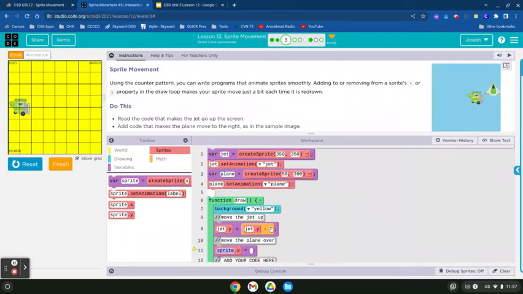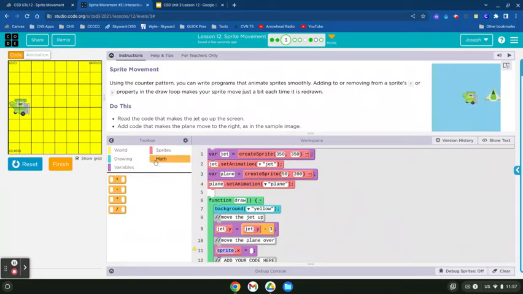Then I also need to create something that looks like this. And it's orange. So I'm thinking, since it's orange, it has to be under math. And since it's going left to right, it's going to be addition. So I'm going to put that addition thing in there. And now I'm going to put sprite X. Now, is it called sprite X? No, it's called plane, because that's what I'm supposed to be animating.